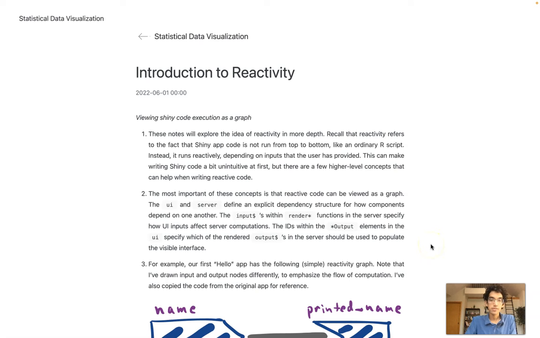Hi everyone, in these notes we'll study the idea of reactivity in a little bit more depth. So remember, the idea of reactivity is that in a Shiny app, the code isn't running from just the top to the bottom. Code is running anytime some sort of input is changed. So how should you reason about code that's not just linearly executed like that?